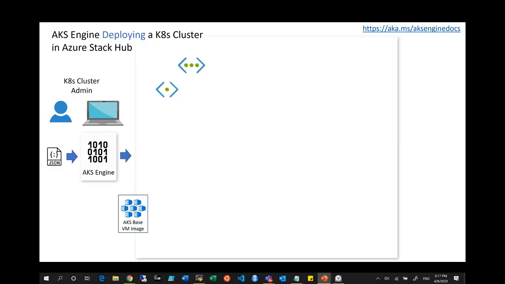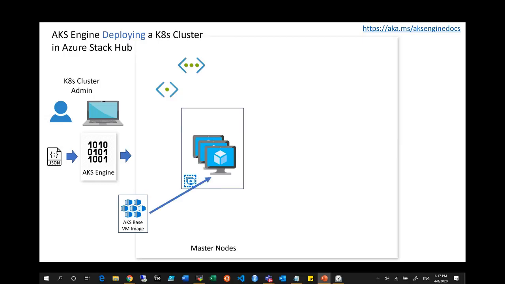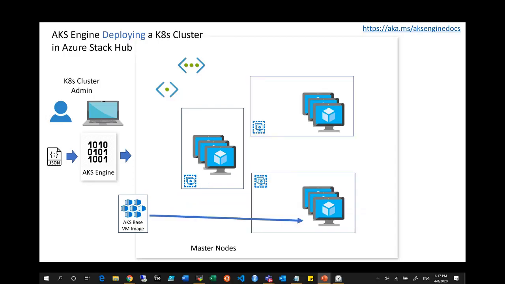That means several things: that all the masters are created using that AKS base image, and by the way, the masters are created within availability sets. Again, AKS Engine knows what facilities are available on the Azure Stack Hub, and it can take advantage of them, and availability sets actually work quite well for that. It also creates all the agent nodes, the worker nodes, all of those using the same AKS base image, all of those running using availability sets.